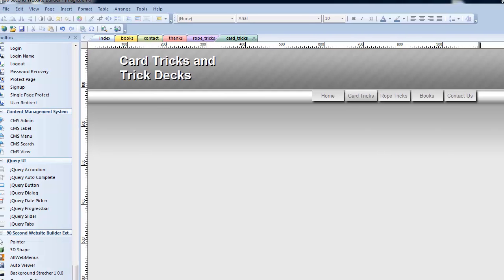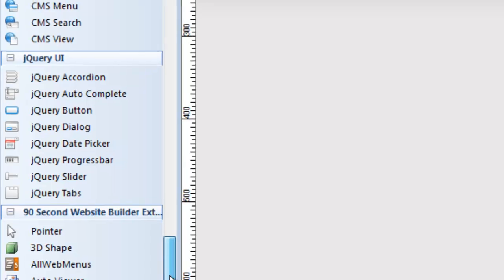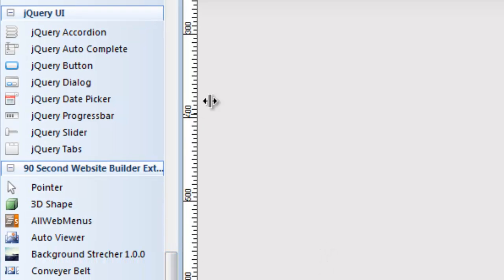So I'm going to move the camera over just a little bit, over to the edge here to the toolbox, where we can see where we have some jQuery objects. Now, jQuery UI, that means jQuery user interface, these are objects that happen to use a certain kind of programming language called jQuery. And so they operate a certain way. In fact, each of these objects requires a set of files to be on your server in order for them to work, because they're sort of animated and then they have interesting functionality. Well, 90-Second Website Builder takes care of putting all those files in the right spot for you when you publish. But because they have these files, they're more complex, and because they're more complex, they can do fancy things.